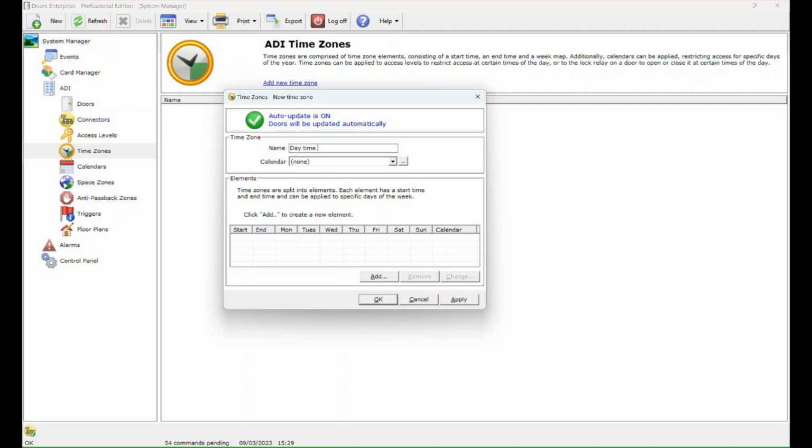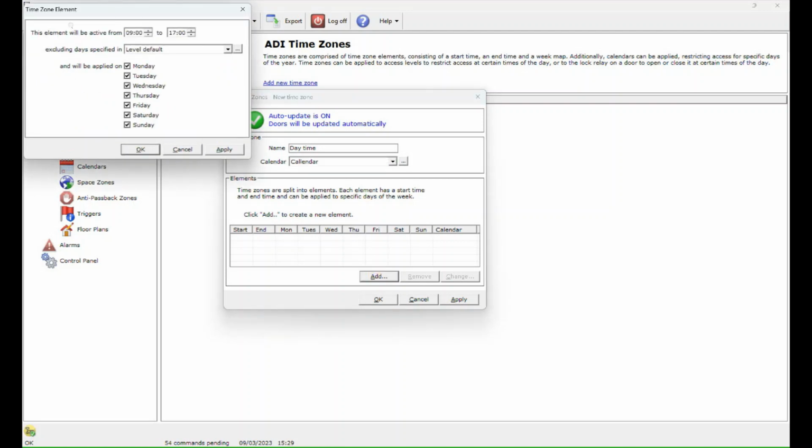The calendar we're going to use would be the one we just created, calendar. The days when people can get in. Let's say it's Monday through to Saturday, 9 till 5. Let's change that till 9:30. That's when people are allowed through the door.